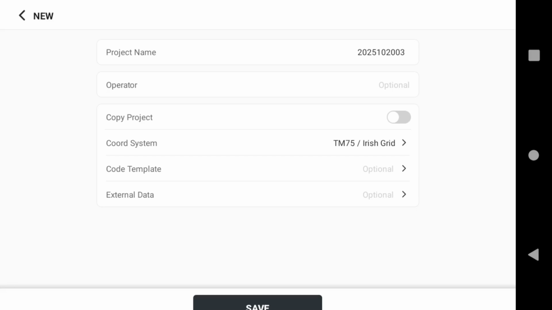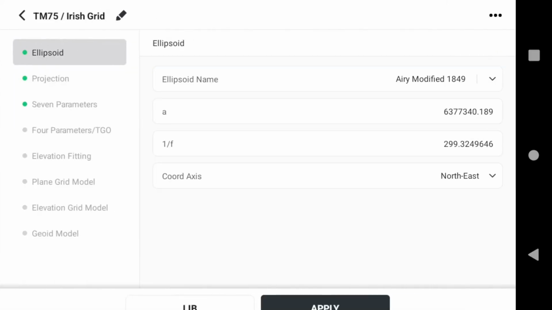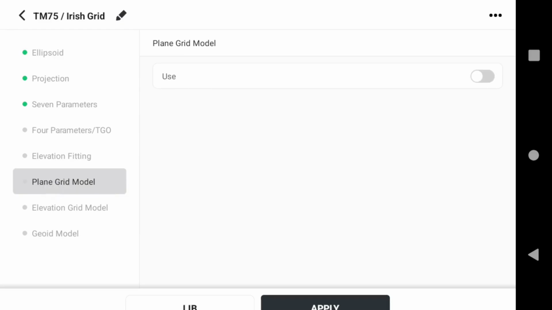Alrighty, now I'm going to show you how to add different models such as the plane grid model or a geoid model. So just go back into coordinate system. There's a bunch of different options down here, so if you're going for a plane grid, just hit it and then select the wee use slider.